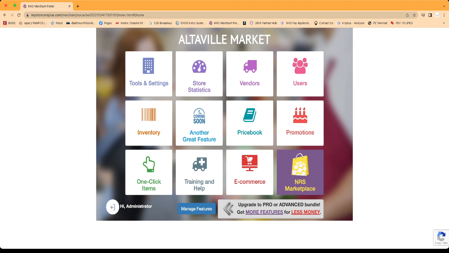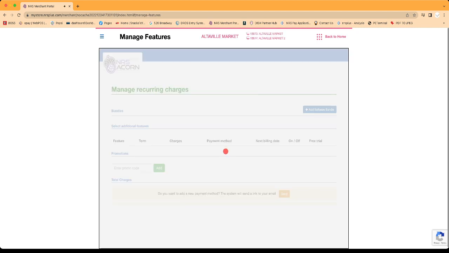The first thing, you click on the e-commerce. Before you click on the e-commerce, if you want to make a website, it is a premium feature. So if you are paying only $19.95 a month, you cannot make a website. First, you have to click on the manage feature here. You need the advanced or pro feature.